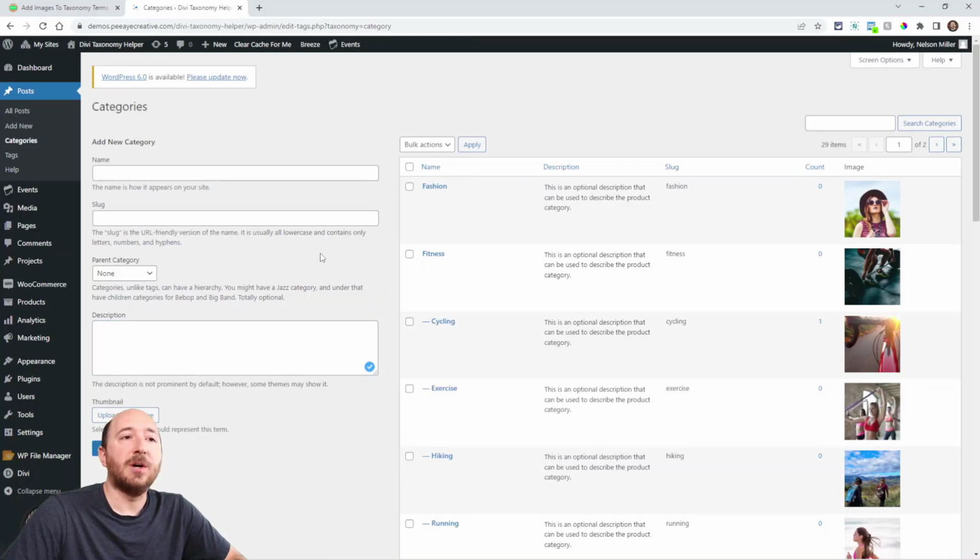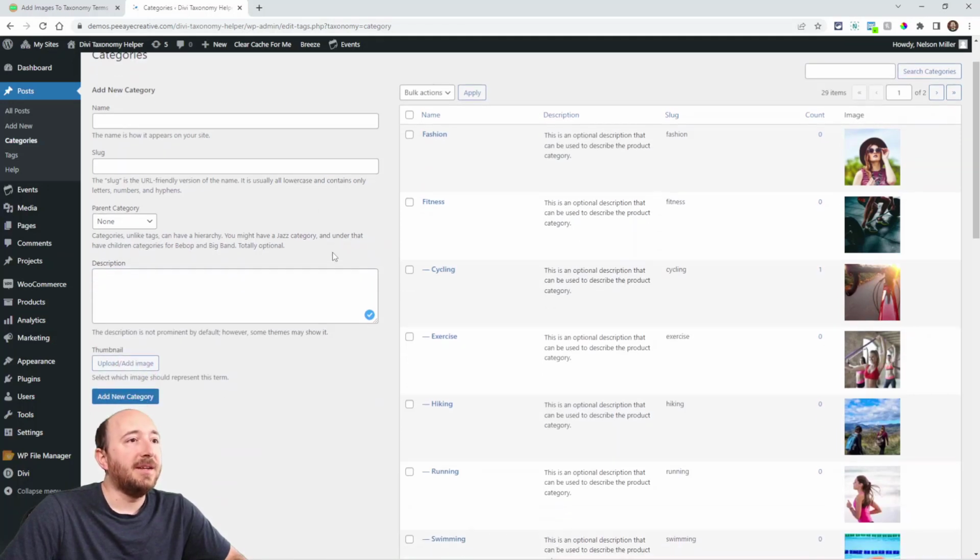One thing that I'll note while we're in here, it's a good idea to add a description to your taxonomy. So in Divi, there's actually no place where it shows this by default, but you can use this in your theme builder, and you can also use this in the taxonomy module. So I'm recommending that you do add a description, and in the other videos, I'll show you how you can use them, and it's a really nice touch.